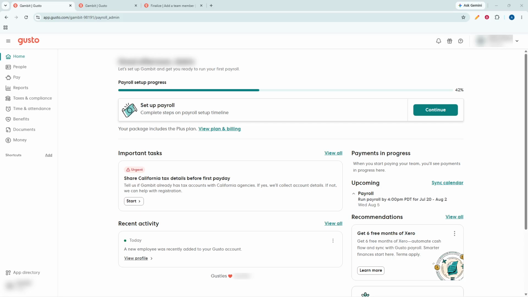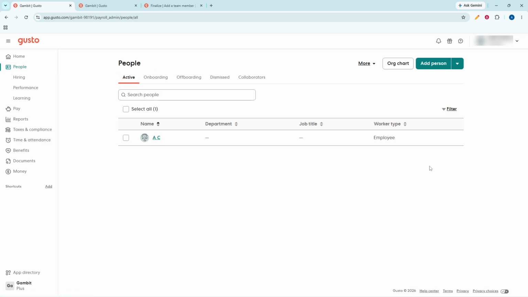This video walks you through how to manage equity compensation in Gusto. Begin by signing into your Gusto account. Once you are on the main dashboard, go to People. This is where you can access employee records and open the profile you need for this update.